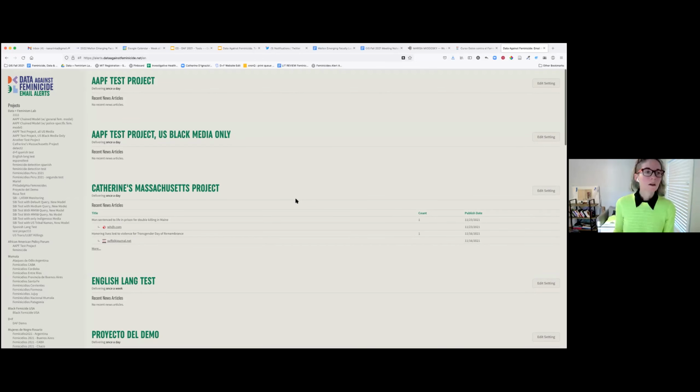So this is our Data Against Feminicide email alerts tool. Don't be overwhelmed by all of these. My account is a member of basically all projects, because we've been trying to help different groups troubleshoot their projects and their queries. So your dashboard would probably only have one or two projects, whatever you have set up to be monitoring.